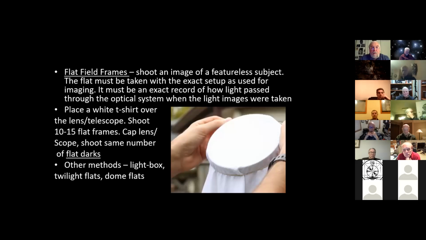So flat field frames. You shoot an image of a featureless subject, and the flat must be taken with the exact setup as used for imaging. It must be an exact record of how light passed through the optical system when the light images were taken. So if you have a camera that you can change the orientation of it in your eyepiece.